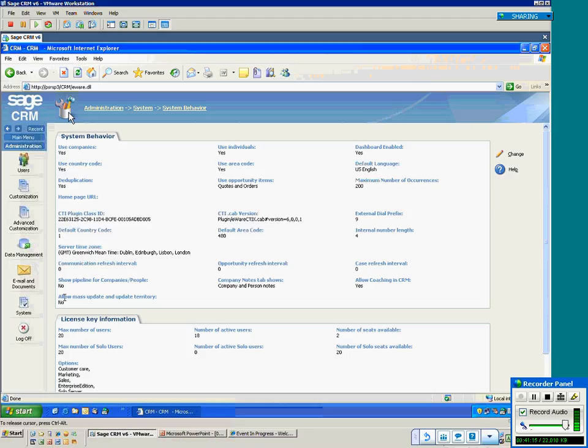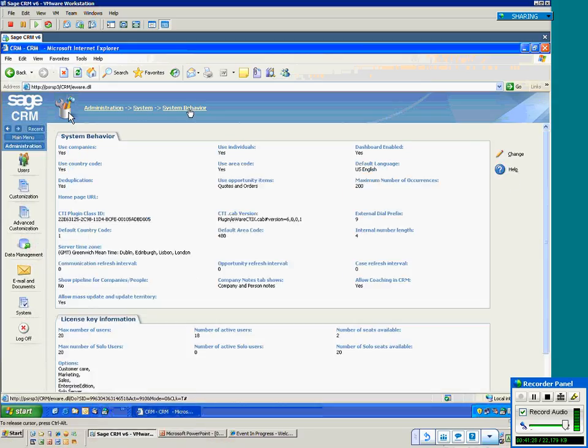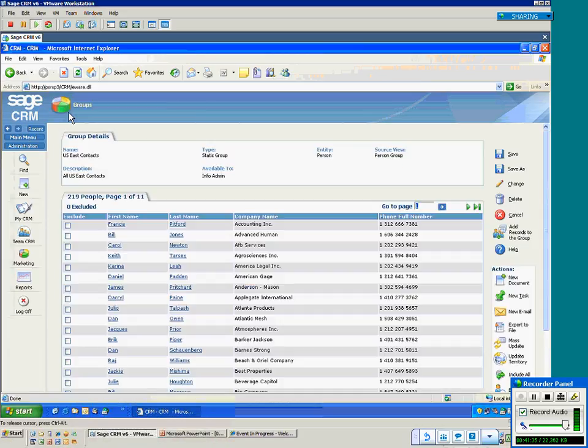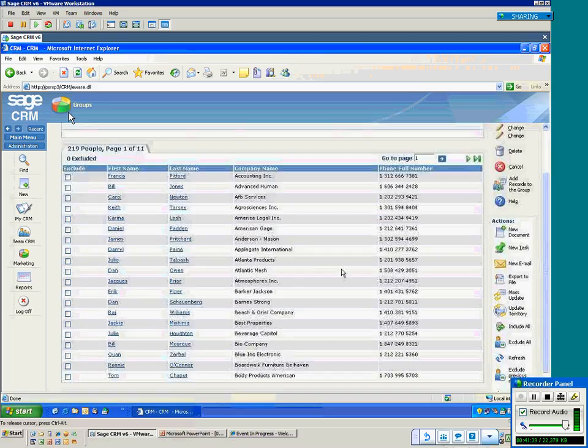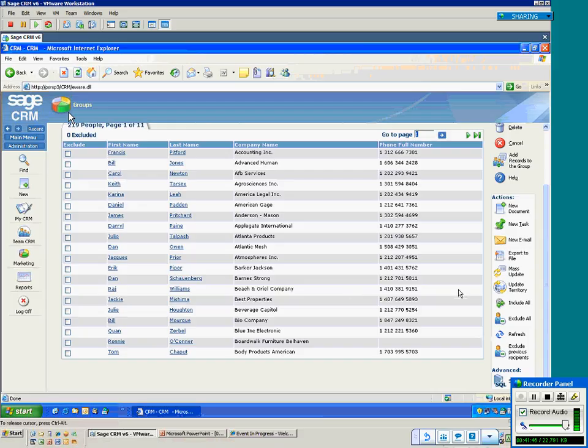Allow mass update to hit update territory. It's a setting in the system that the demo database is going to know. But if I want to allow mass updates, I have to set it in administration, system behavior, allow that to yes here. Now, when I go to my CRM, I'm looking at the static group US East contacts. I have to go back into it. Now I have mass update.